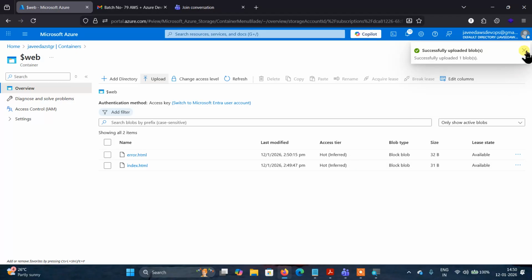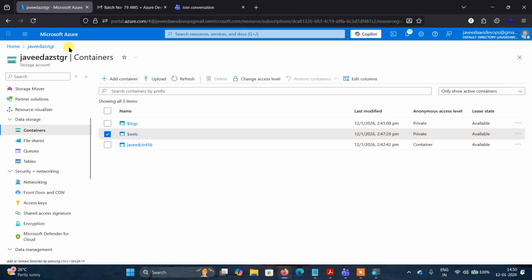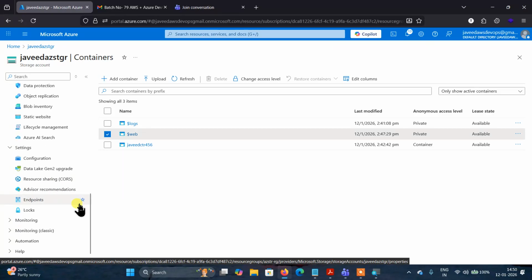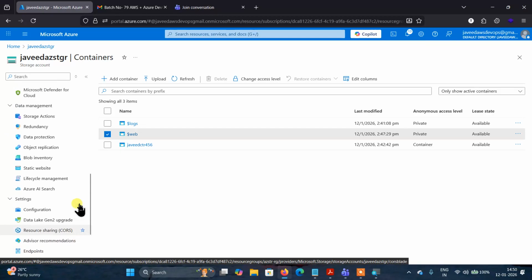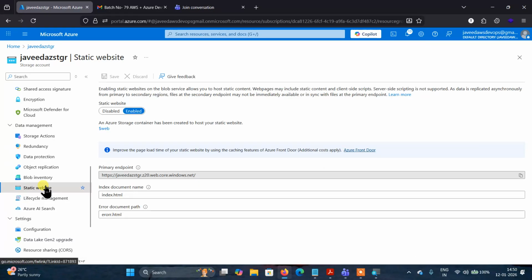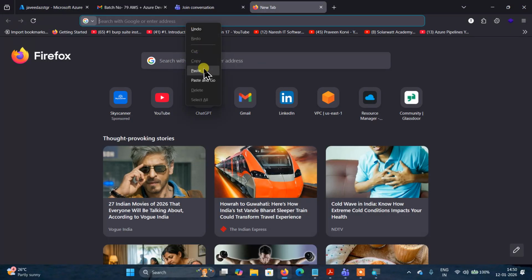Now upload the content of the website. Go to the container again, then go to static website. Under the data management, your static website is there. Click on the static website. You can check here, this is the endpoint to access the website. This is the URL. Go to here and paste it in the browser.